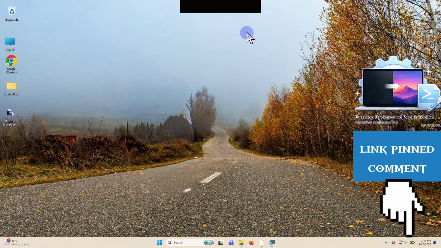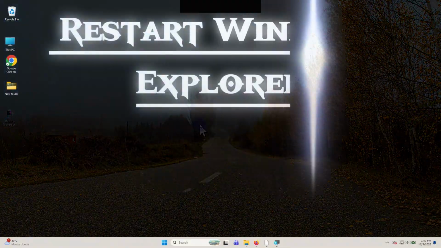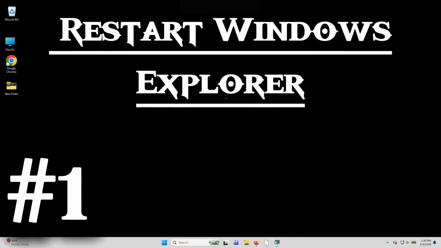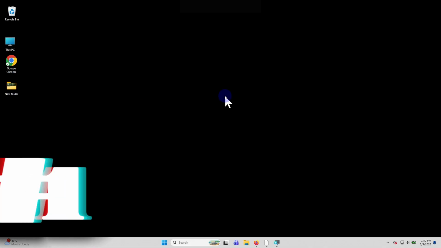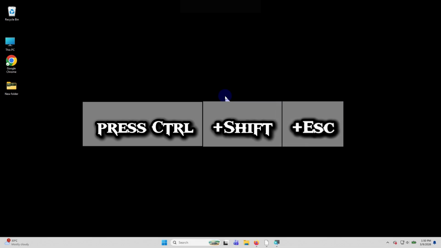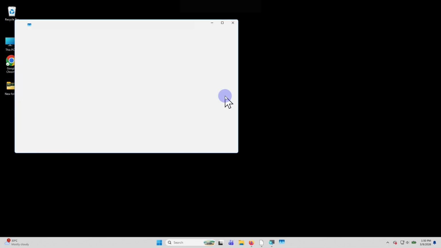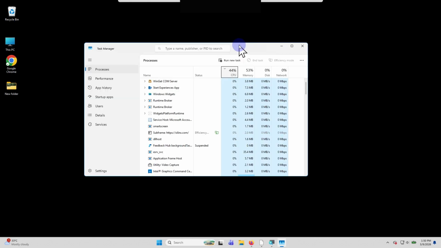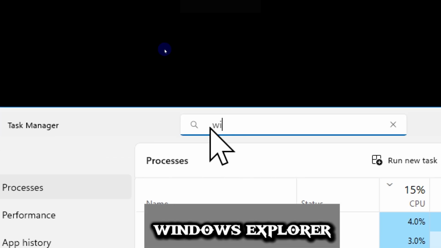The black background issue happens because of a temporary glitch in the Windows Explorer process. Restarting it can often fix display issues instantly. To do this, press Ctrl plus Shift plus Escape on your keyboard at the same time. Once the Task Manager opens, in the search bar, type Windows Explorer.